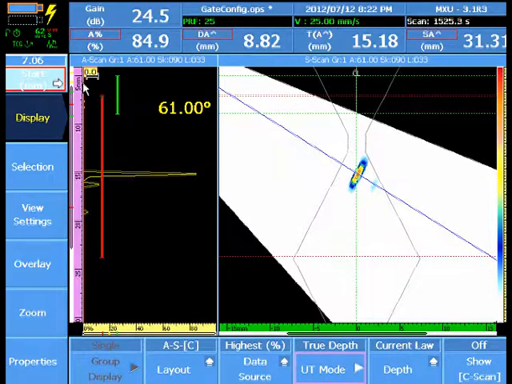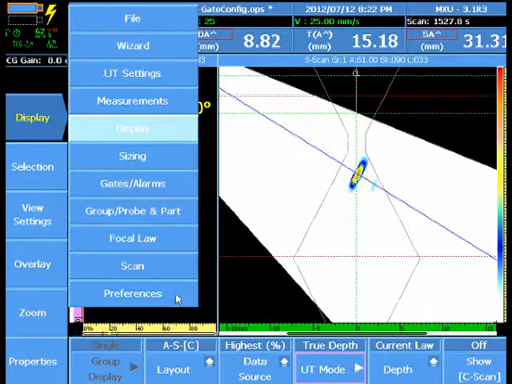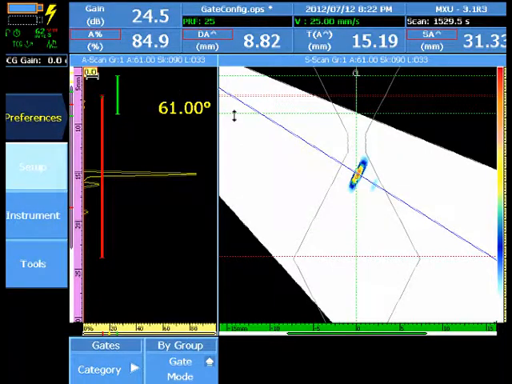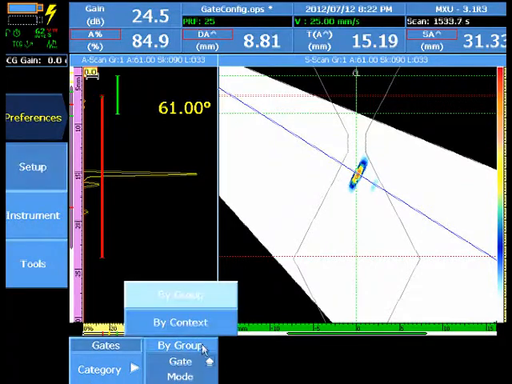Under Preferences, the gates can either be grouped based on a group or a context. Under the context, it allows me a custom gate position for every focal law.